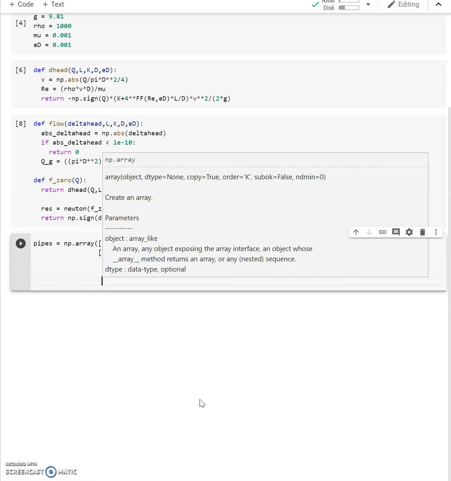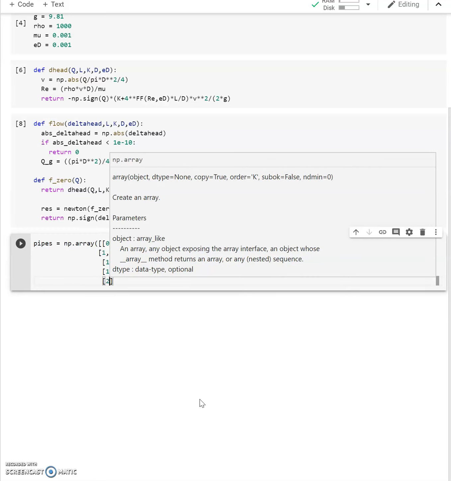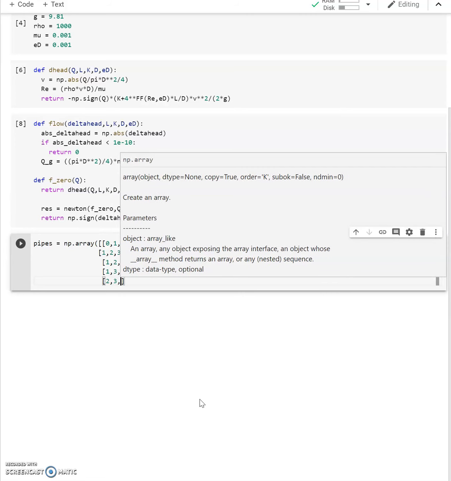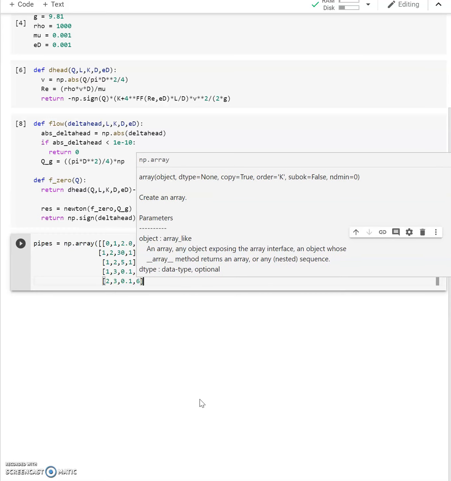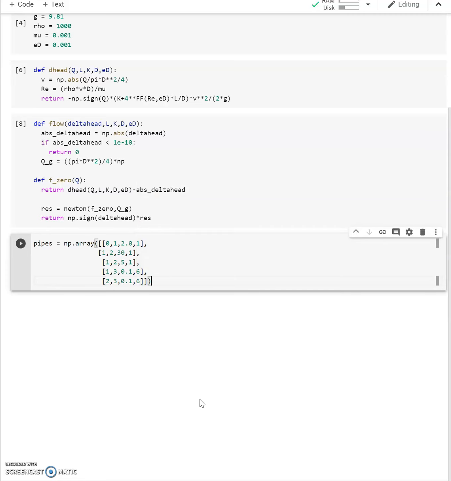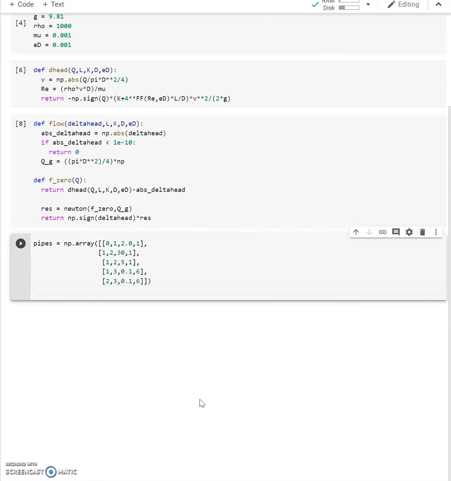And finally, we're going to go from 2 to 3 to 0.1 to 6. Close both of those brackets and then close that parentheses. Alright, so we have our pipe set up.